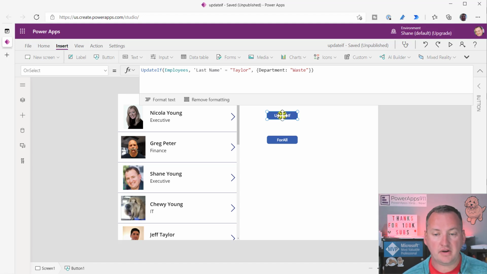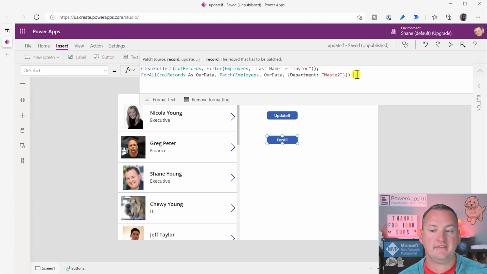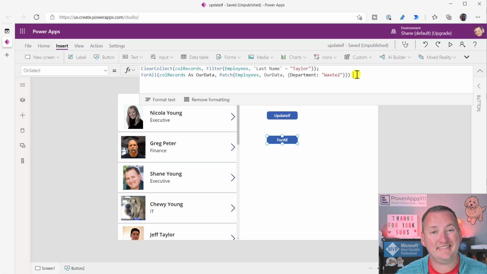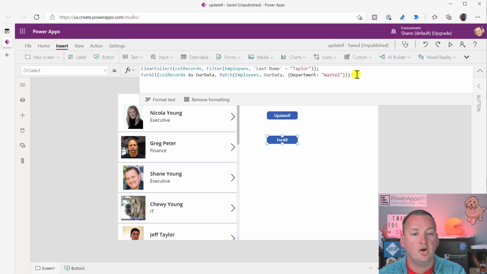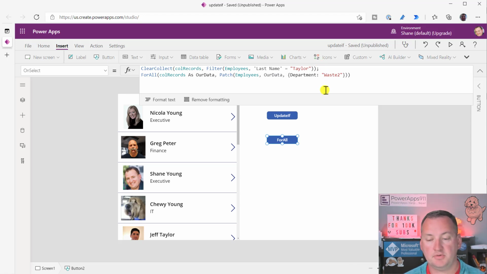Now what's interesting though, remember as I told you, this one's not delegable. Everything that we just did right here is delegable. So this could be a good reason to say, you know what? If I'm going to run into delegation issues, I'm not going to use it. I'm going to use ForAll instead. And this is what I ended up doing last week to fix the app that I'd broken. I just replaced all my UpdateIfs with ForAlls like in this manner. Okay, so hopefully that helps you understand.